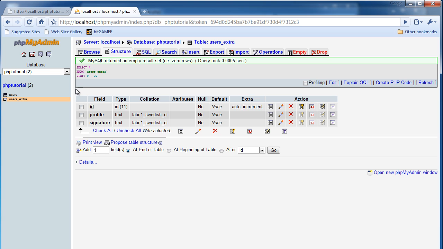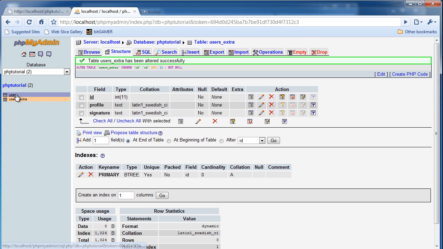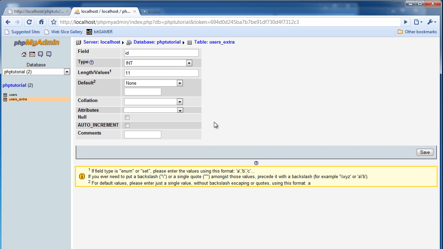I'm going to actually edit the ID, and I'm going to take off auto increment. I'm taking this off because we're just going to add the ID that it gives the users when it's creating a profile. No, I'm going to leave auto increment on. So just turn it back on for users_extra and users.